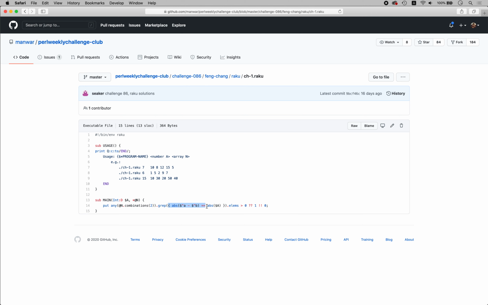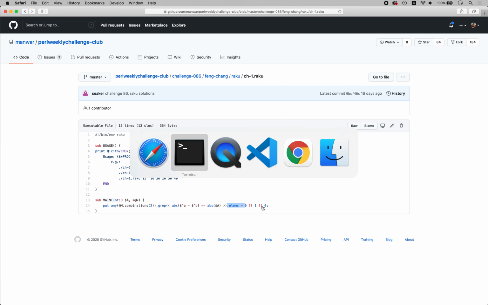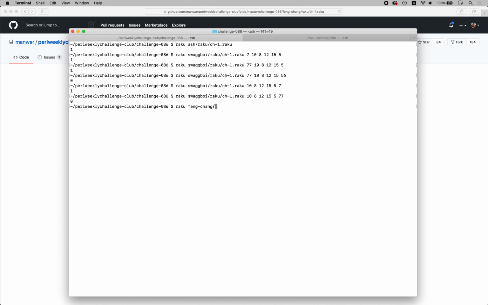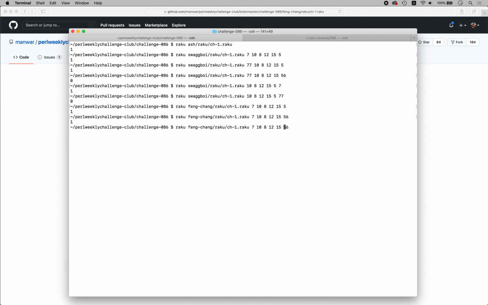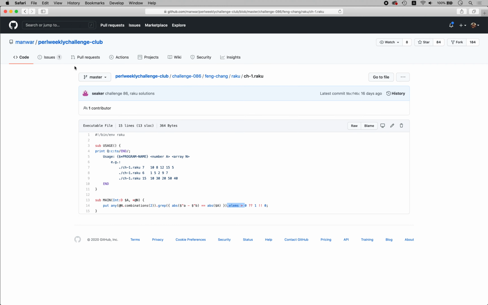Okay, grep. Right, so the absolute difference is basically already positive, I believe. From the definition of the task, it's not explicitly said, but I think it's expected to be positive. But nevertheless, if there are some elements here, we print 1, and if not, then we print 0. Okay, Raku Feng Chang Raku 1, and some numbers, and 7 before. And for example, I have 56 because there is some difference. Which difference? Yeah, because this is like the number. Okay, so yeah, it works.